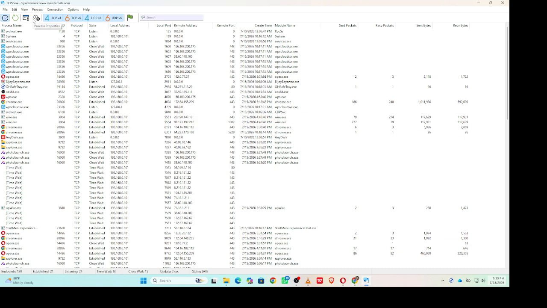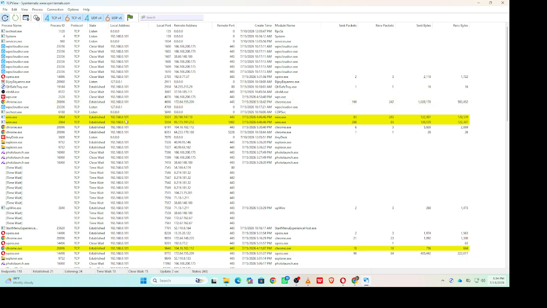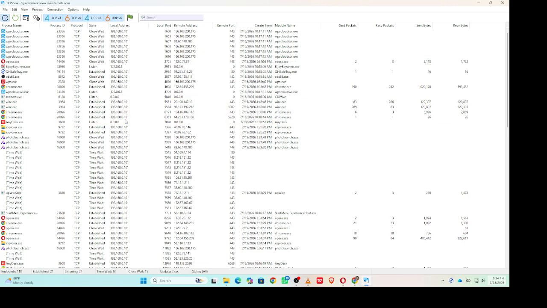Using automatic refresh makes it much easier to monitor active connections, troubleshoot network issues, and identify which applications are communicating over the internet. That's how you automatically refresh network connections with TCPView.